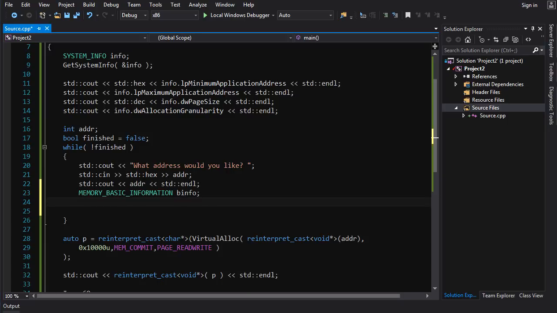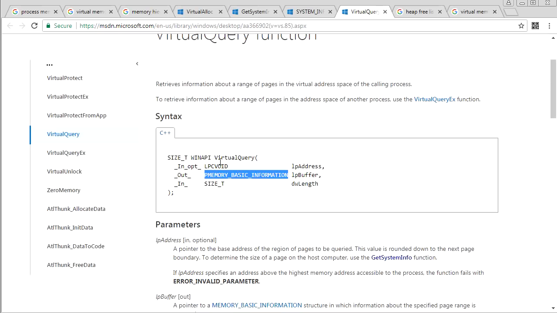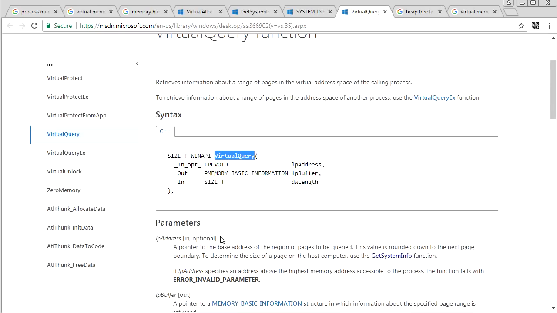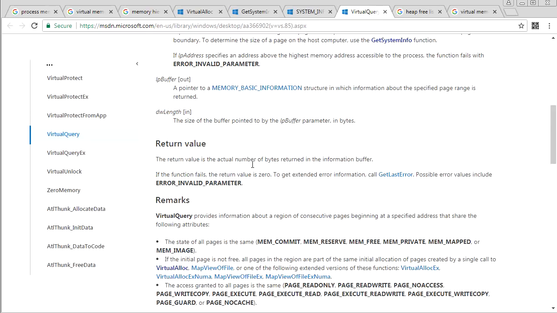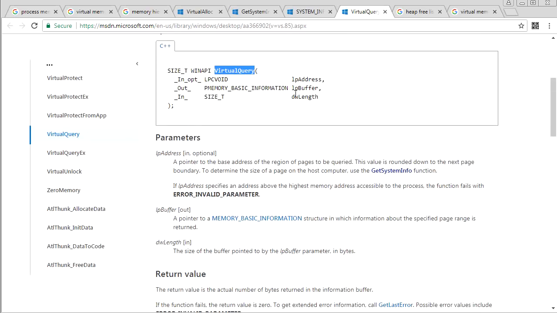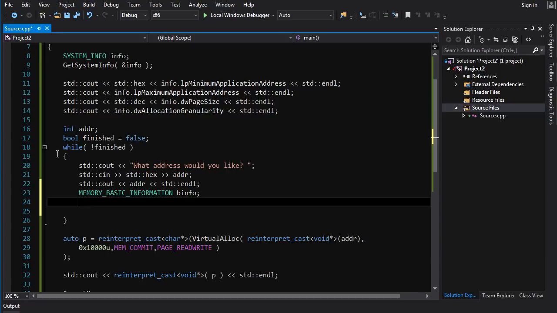Anyways, so now we want to call virtual query. What's the size return actually? What is number of bytes returned in the information buffer? Okay, yeah. So we pass it a pointer to the buffer. We pass it the size of the buffer. This one will return the actual size in the buffer. I don't know when or where that would be interesting, but we're going to ignore that.